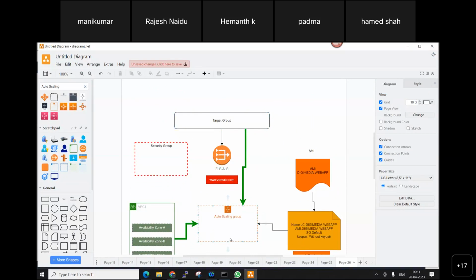Whatever instances are created in this auto scaling group will be present in the target group automatically. You don't need to add them. Normally, in yesterday's class, we created the instances and after that we manually added those instances into the target group. Now it's not needed.